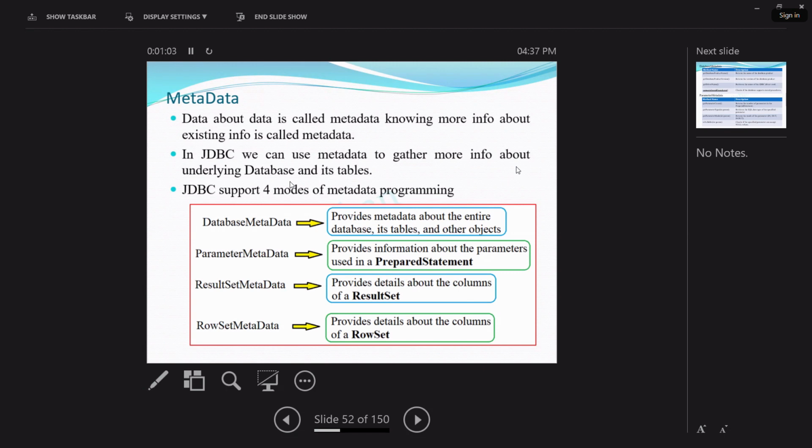Next point. JDBC supports four modes of metadata programming. Please make sure to write all these along with their descriptions also. Take time, write slowly. There are two more slides which you need to do.